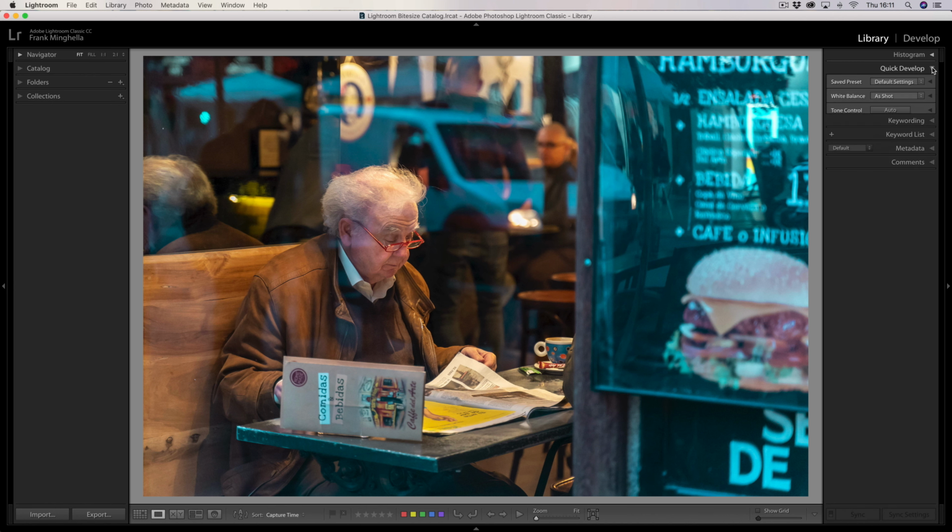Next one is quick develop. I don't see any reason why you would ever use quick develop. When you think about it, why would you use that when you've got the fantastic tools available in the develop module? And that's where you're going to do all your fantastic editing and be really creative.